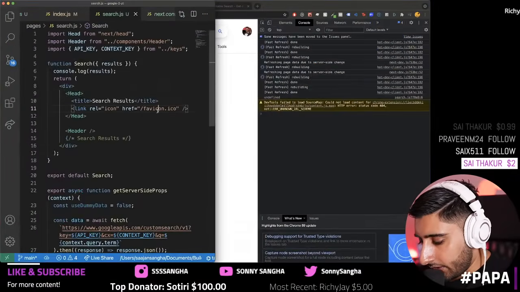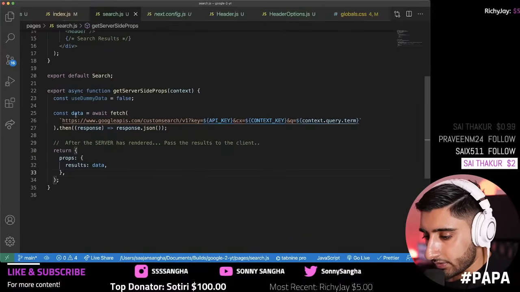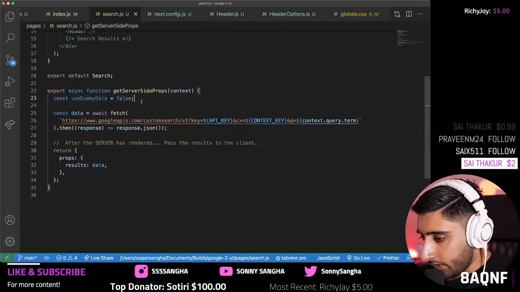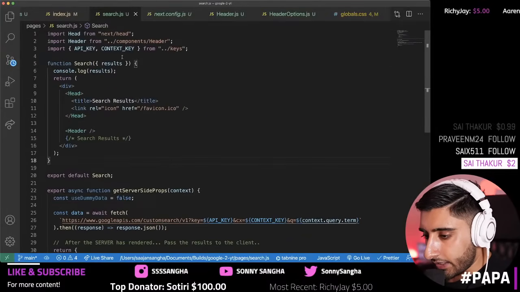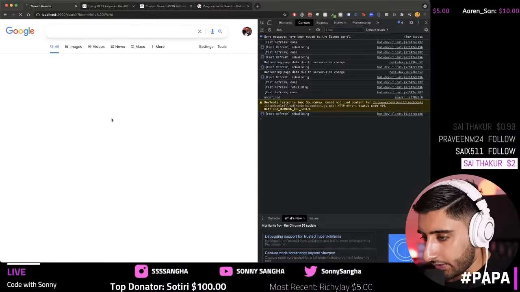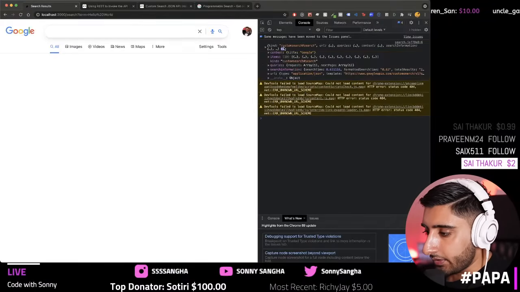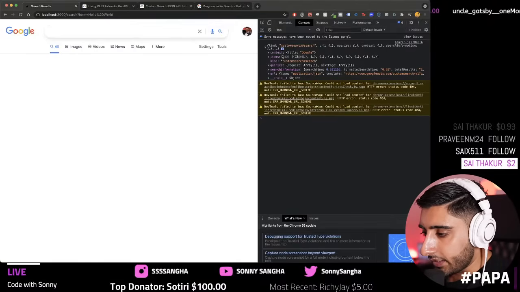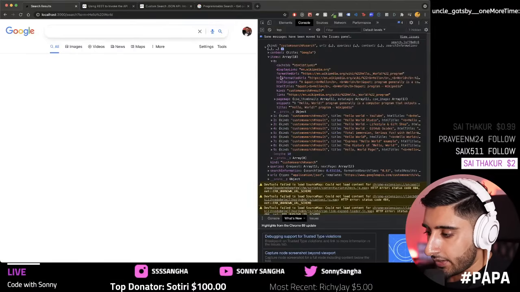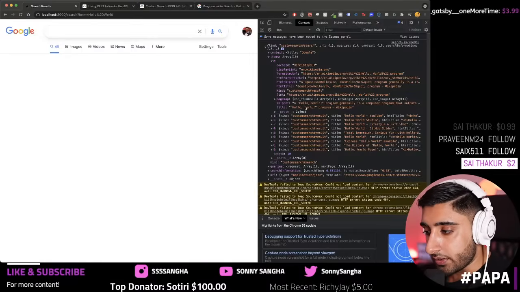That's not what we want. So we're going to go ahead and see this. It says const data. Hit save, and then I'm going to get the results, and then we're going to go ahead and do the following. So now I'm going to go ahead and refresh this, type in hello world. There we go. This is the response that comes back. Okay, so this is the response that comes back, and you see it's got a bunch of items, and these are all the Google search results.